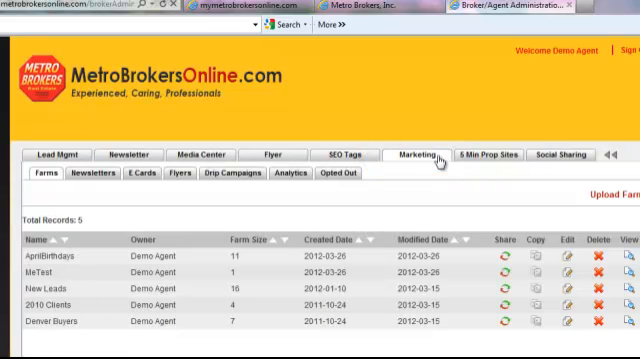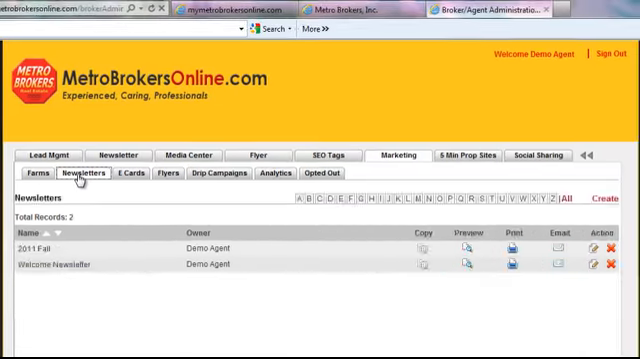This will open the marketing screen, which has farms, newsletters, e-cards, flyers, drip campaigns, analytics, and opted out. We are going to cover newsletters, e-cards, and flyers in this tutorial. And in part 2 of the marketing tab, we will cover farms, drip campaigns, analytics, and opted out. So let's go ahead and click on the Newsletters tab.